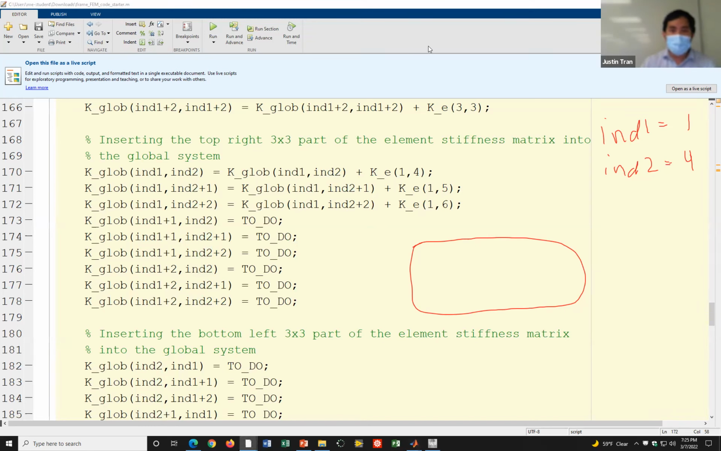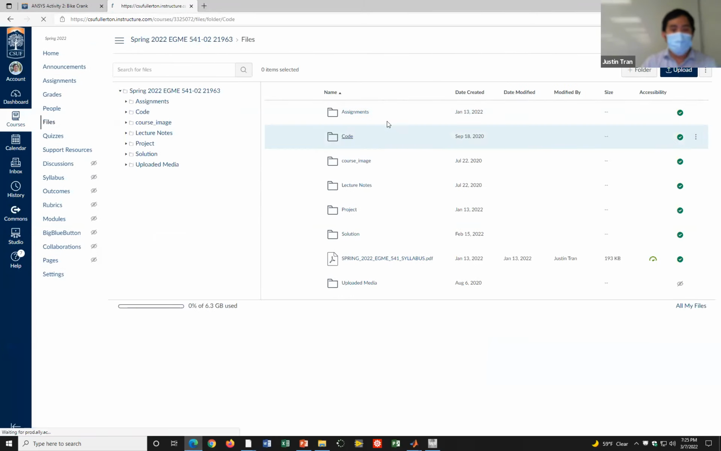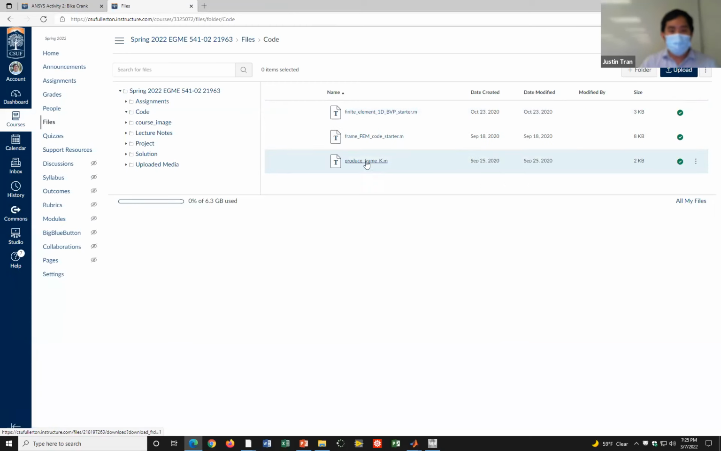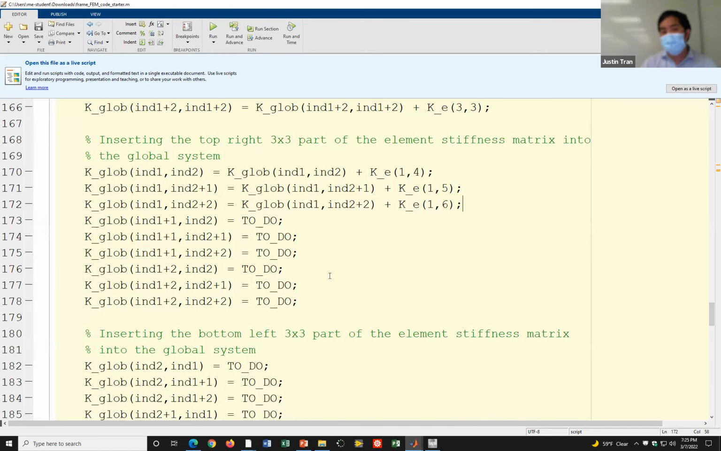Just to make sure that we get to the Ansys activity, I'm going to fill this in for you. Don't worry, I think the full code is posted online as well. If you go to our files, let me check. When you go to code, oh, actually, I haven't uploaded it yet. After class, I'll upload the full solution so you can see it. But let me type some of these in for you, because I want to make sure we get to do some Ansys today.